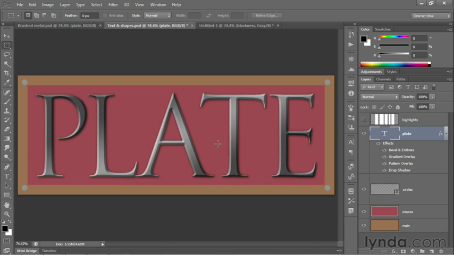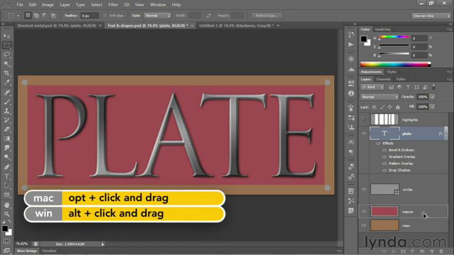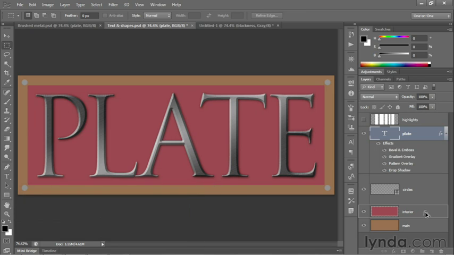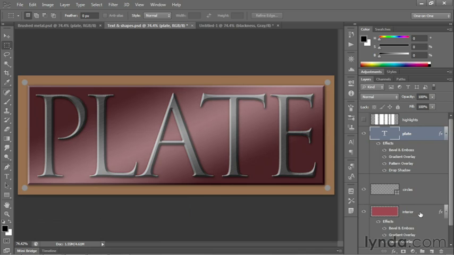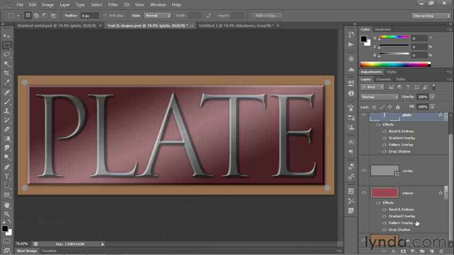Now it's just a matter of duplicating these styles onto the other layers and tweaking those styles to taste. So we're going to start with the interior layer down here. Go ahead and grab your effects and Alt-drag them. That's an Option drag on the Mac, and drop them onto that interior layer. Then go ahead and scroll down the list. We need to make a couple of adjustments.